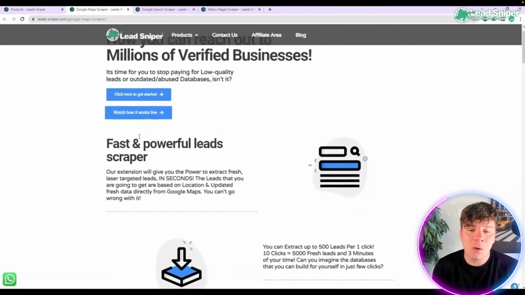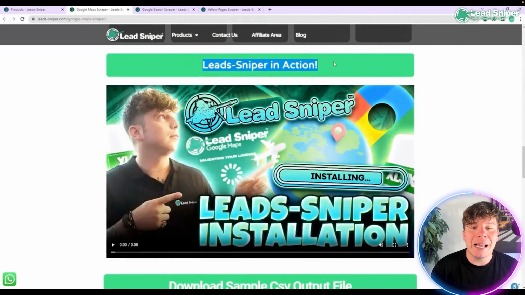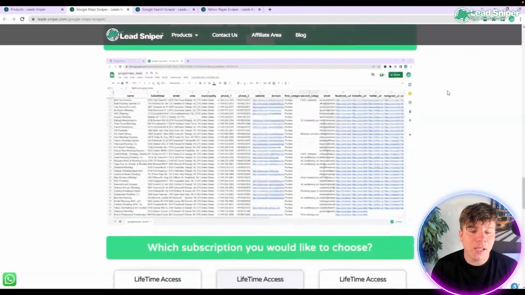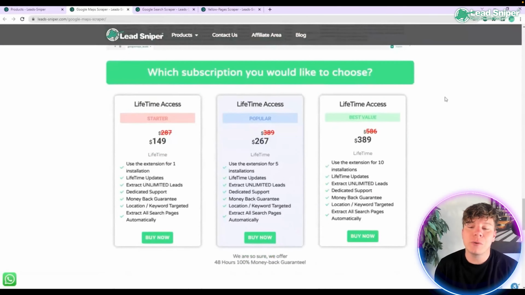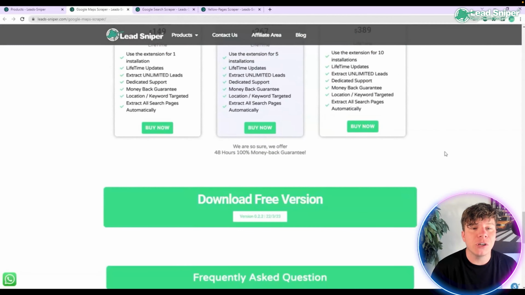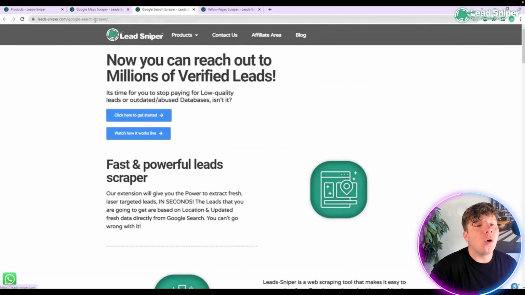So let's start with the Google Maps Scraper. You want to click watch how it works. I've made a nice video for you explaining how to install this tool. Then download the sample CSV output file. Underneath that, you can choose the subscription you like. It's a one-time fee, guys. This is not a monthly fee. Then download the free version, guys. You do the exact same with all these tools.